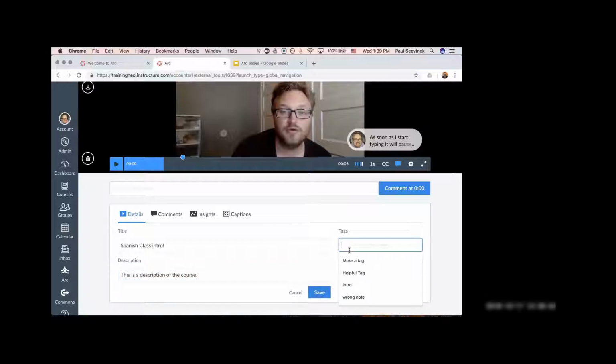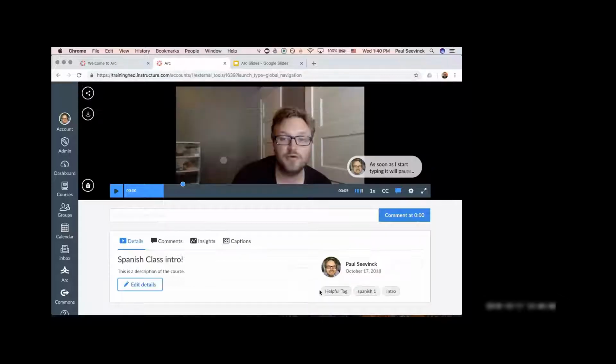And then also there's the ability to add helpful tags on the right-hand side. So I'm going to click helpful tag and click enter. And now when I go through and search, if I put in helpful tag, that'll pop up, or I can say Spanish 1, or I can say intro. There we are. So I've added a whole bunch of different tags. Once I'm done, I can click save. And there we have it.